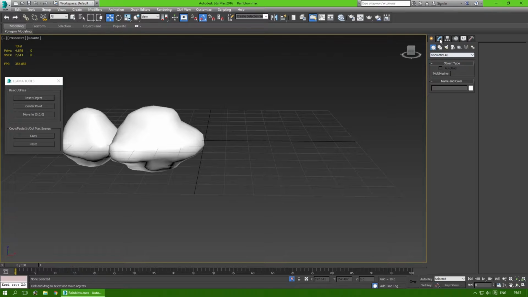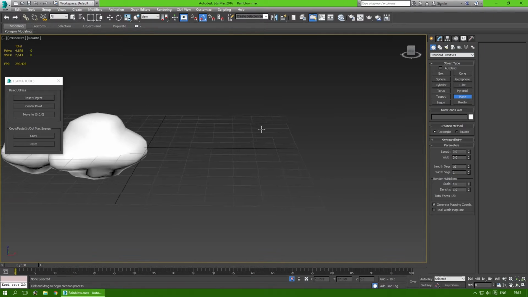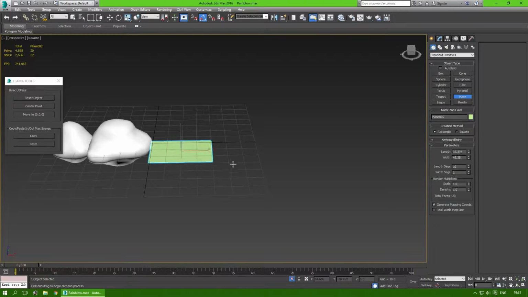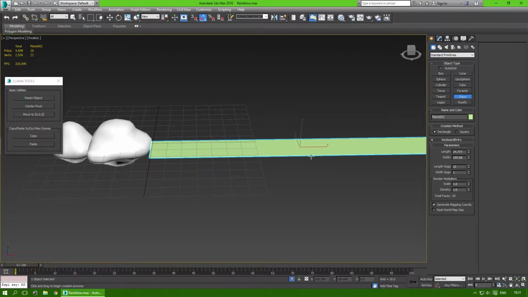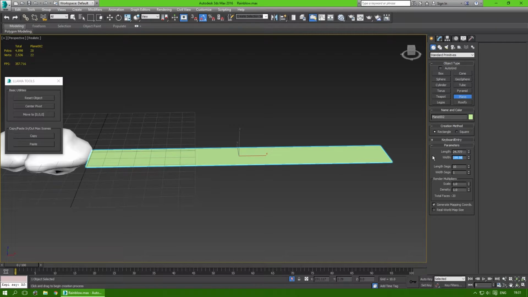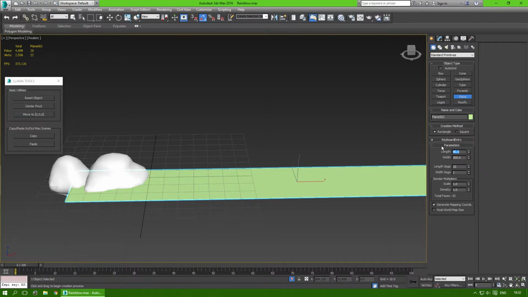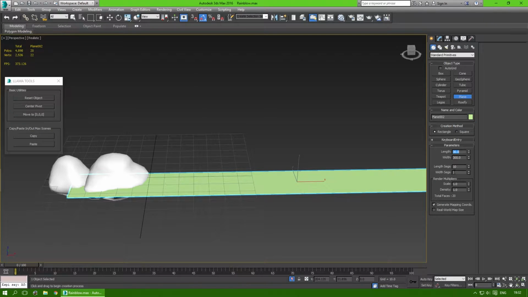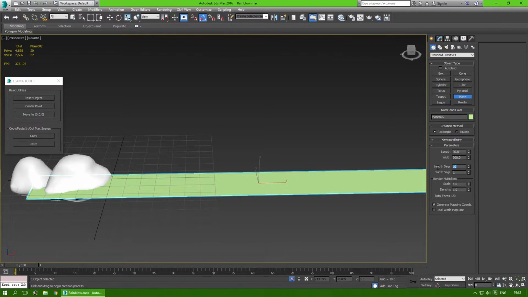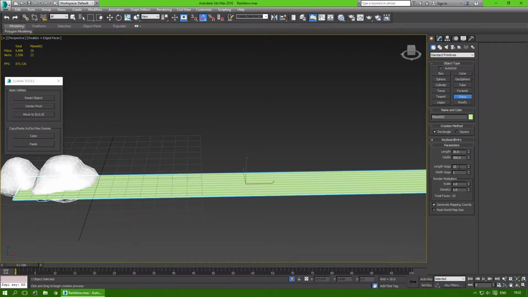Let's get a plane going. I need a rather long plane. I think about 3 to 4 meters should be enough. And about 30, 40, let's try 30. And not too many length segments, but I do need quite a lot of width segments. So let's say 20, so 40 might actually be better.